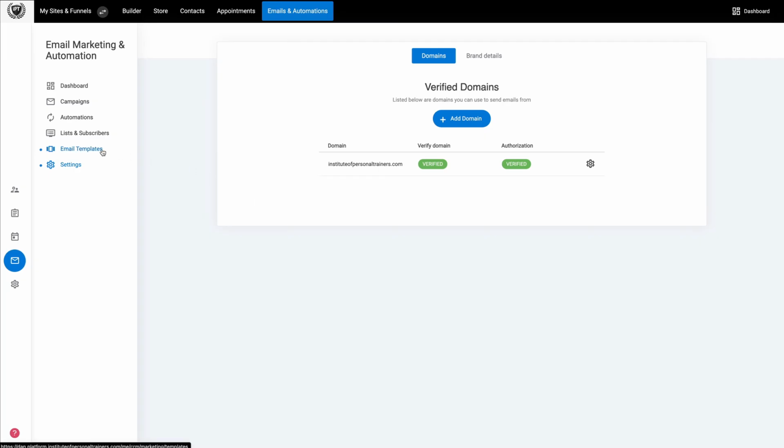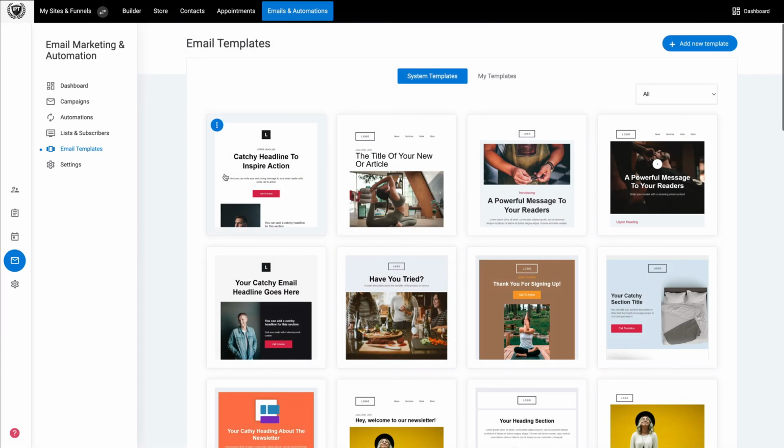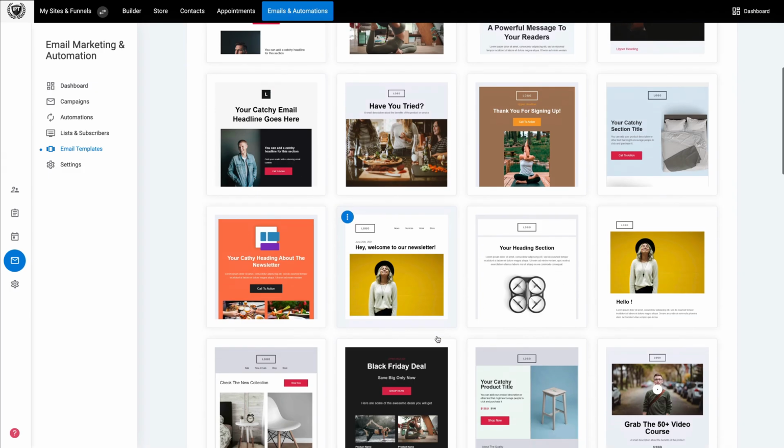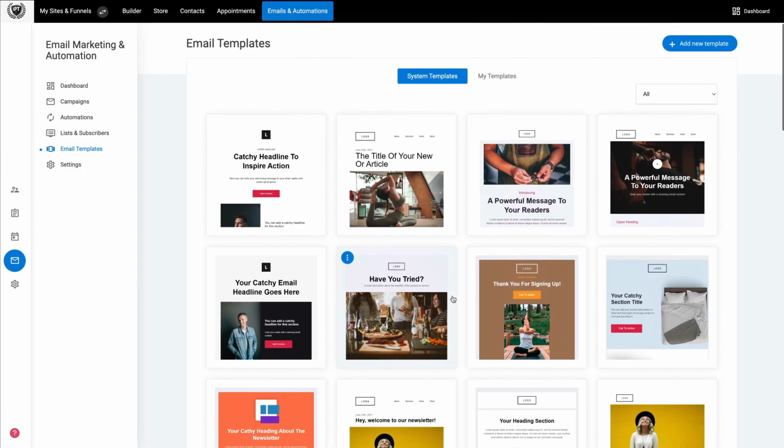Once we have that connected, I want to show you how to create email templates. So on the left-hand side, we're going to click on email templates here. And you'll remember that we chose one of these templates when we were creating our campaign. However, if you're running a business, you most likely use a lot of the same branding and the same elements inside of your emails. Well, if that's the case, you can actually create your own template that you can use each time you create a new campaign.